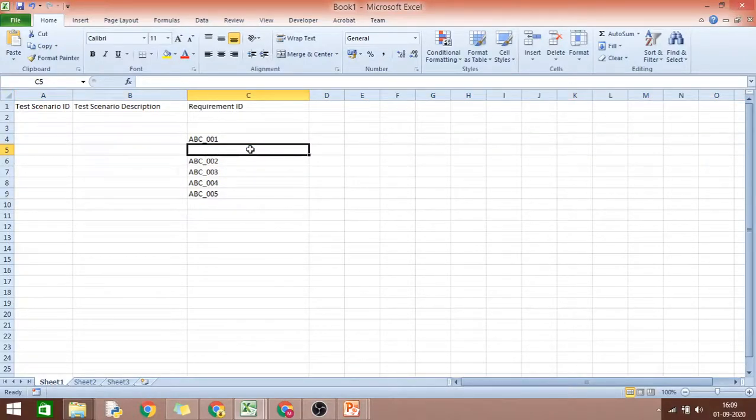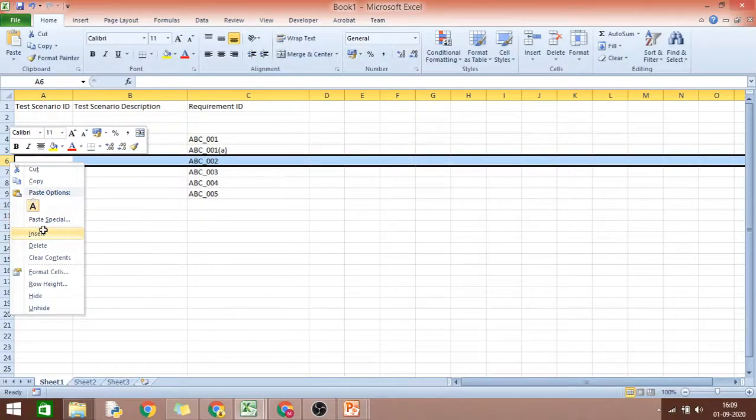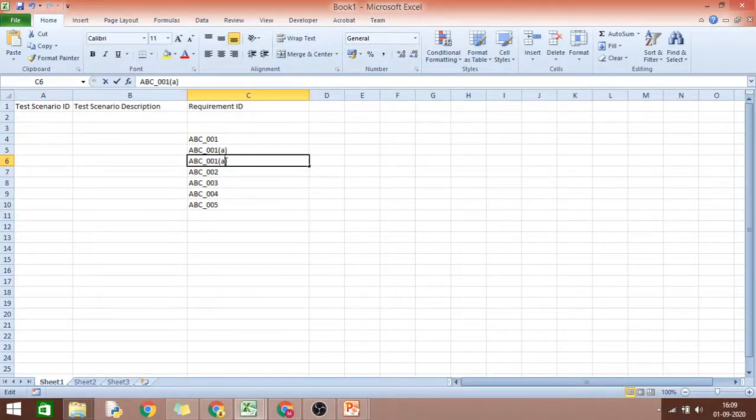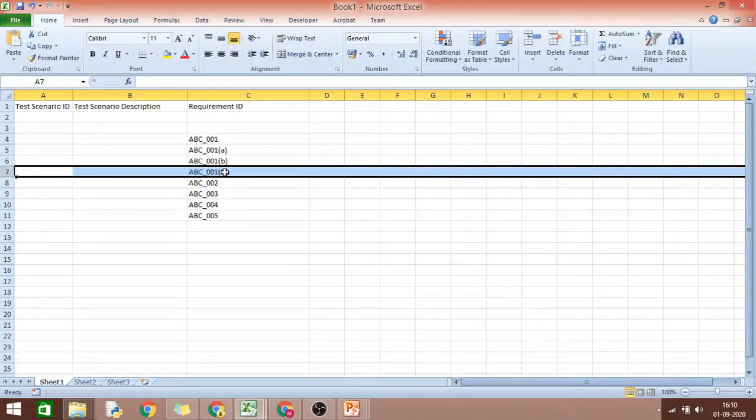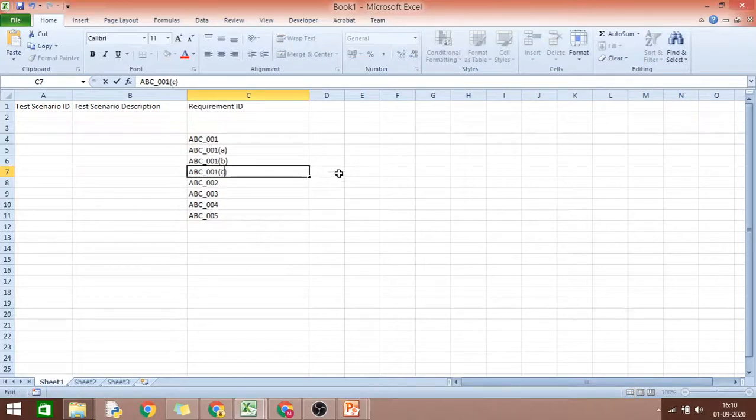Maybe one requirement itself could have a subdivision. Consider that. It could be like ABC underscore 001, and it could have a partition A, which is going to be the subdivision of your first requirement. In the same way, it could have another subdivision of your first requirement, a minor requirement. There could be one more too. It can be anything. So these are going to be the requirement IDs, and this can be applicable for 2, 3, 4 and 5 as well.